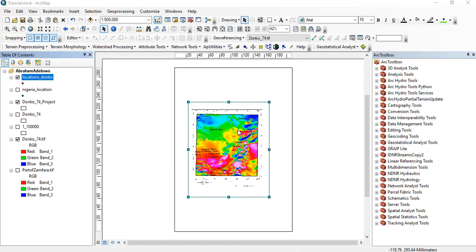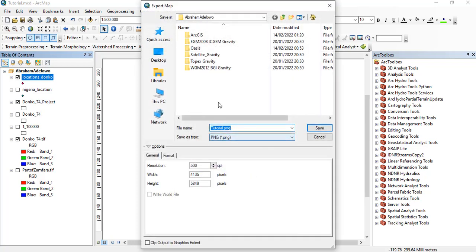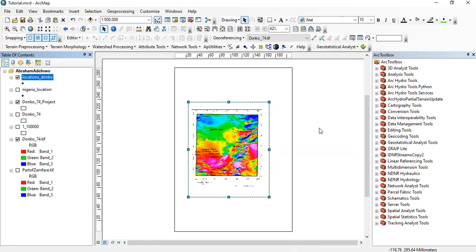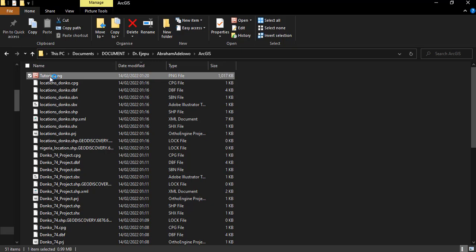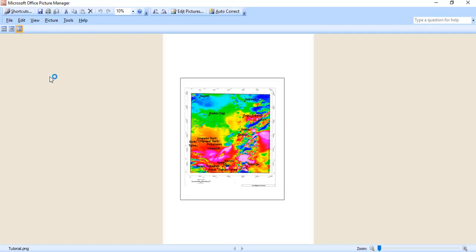So we're going to export this map maybe as a PNG file. We have it in ArcGIS. Okay, we export it as tutorial and leave it in as 500 dpi. We now click on OK. So let's go and see this particular file that we have exported now. So we see it here.